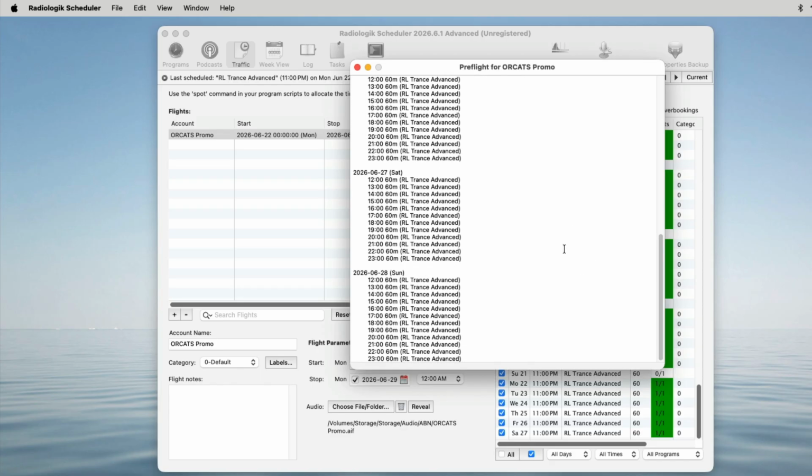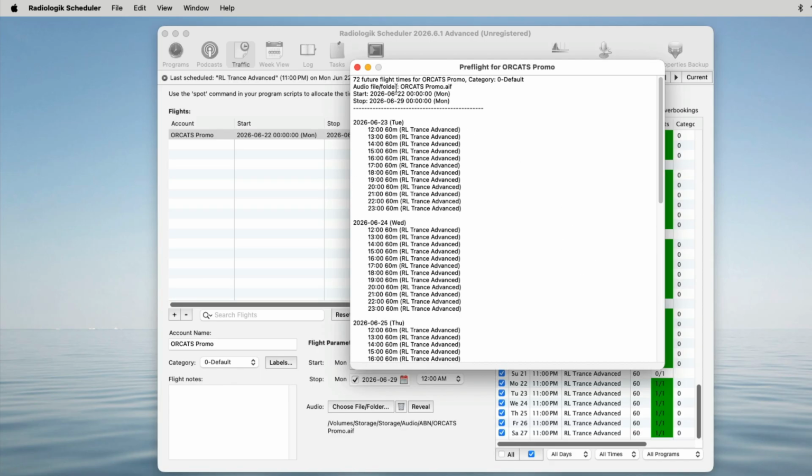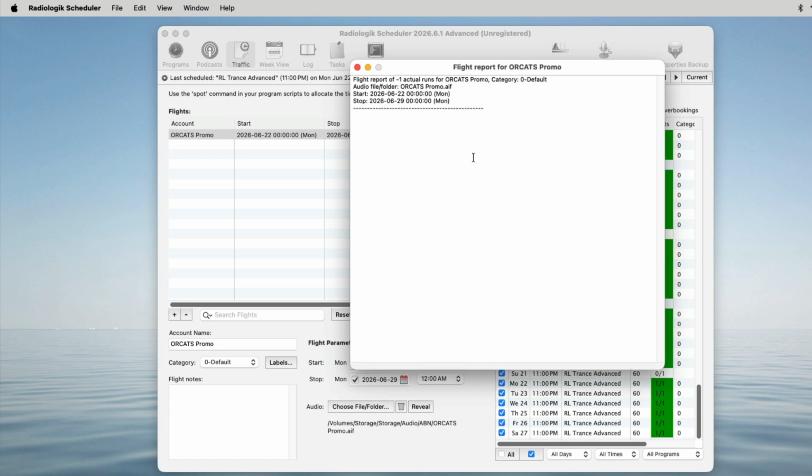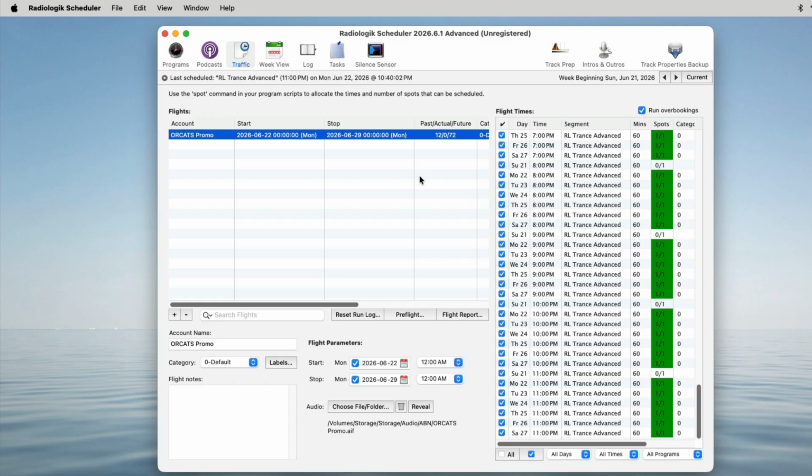This is if you want to give to the customer who's advertising, here's when your advertising will play. And once they do play, there's a flight report that will show you the exact time that their advertising actually played. And all of this is tracked here as well, and you can reset the statistics for this. This also includes categorization for your ads as well.